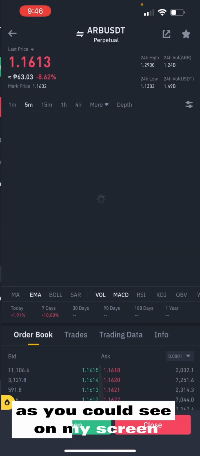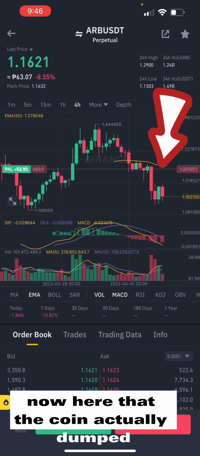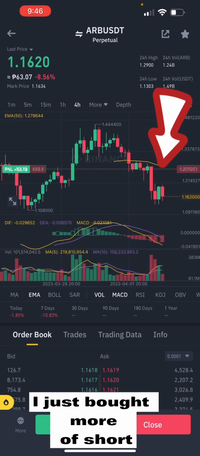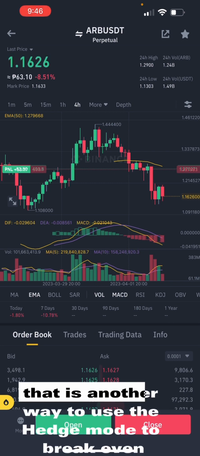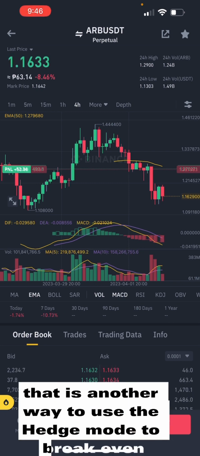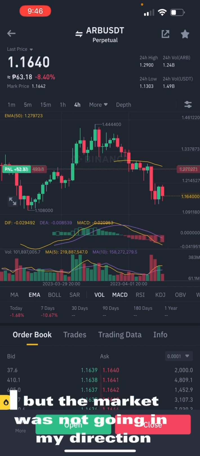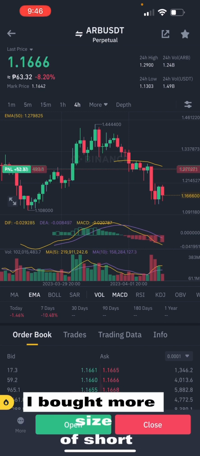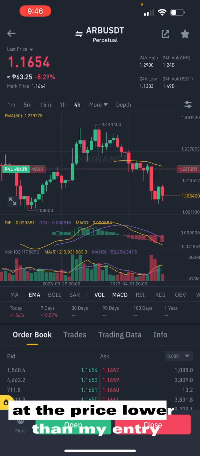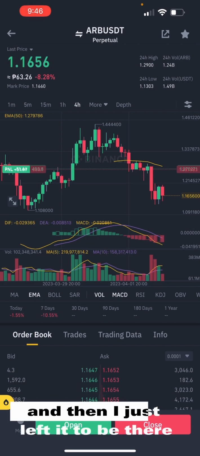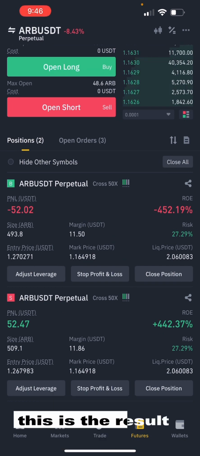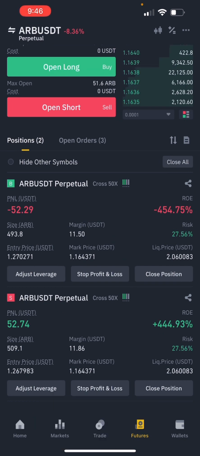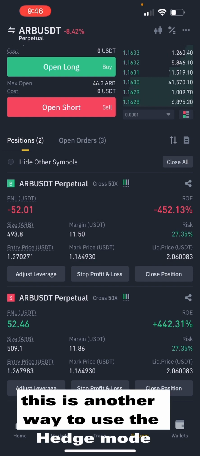As you could see on my screen now, the coin actually dumped. So I just bought more of short in such a way that at a point we will just break even. So that is another way to use the hedge mode to break even. Initially I entered long, but the market was not going in my direction. I bought more size of short at a price lower than my entry, and then I just left it to be there. And then as you can see on my screen, this is the result. I broke even, no loss, no gain. So this is another way to use the hedge mode.